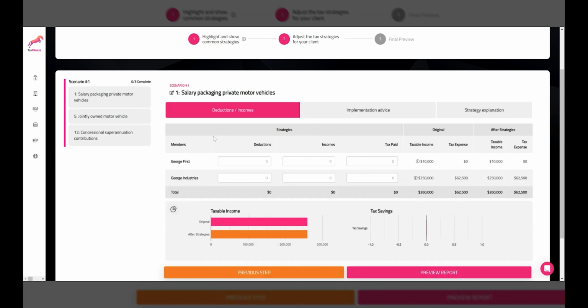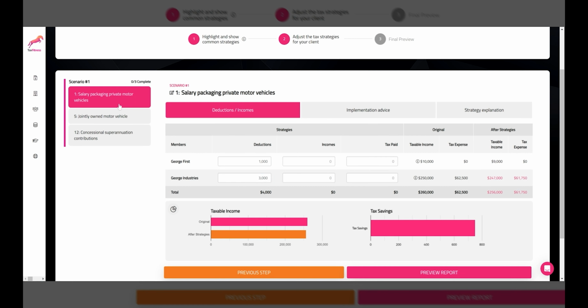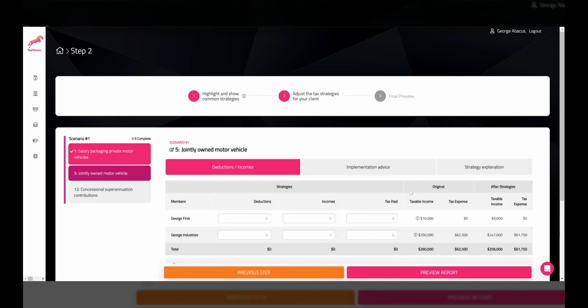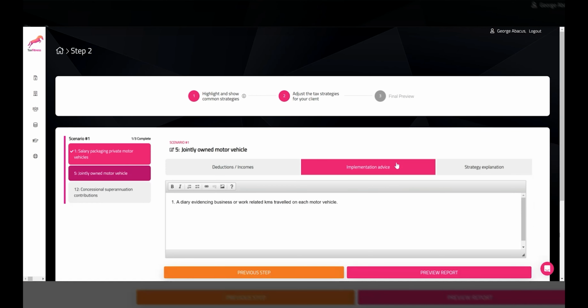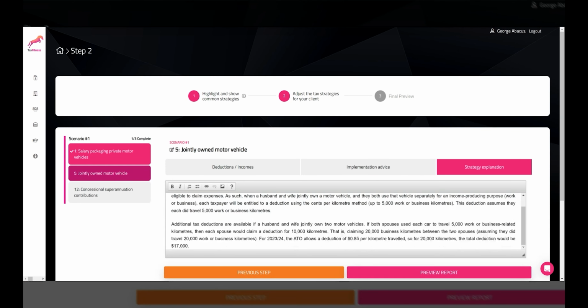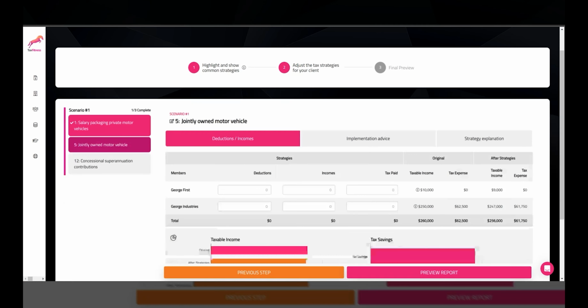For each strategy, enter the deductions, incomes that apply to each member. When selecting and revising strategies, you can see the real-time tax savings below in the charts. The implementation advice and strategy explanation for each strategy can be customized and additional information added. Select the Preview Report button.